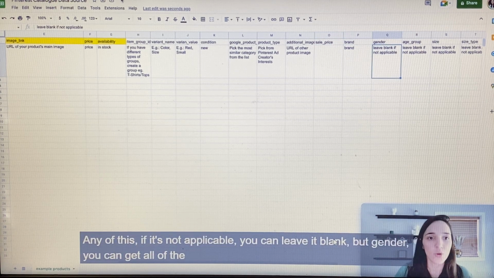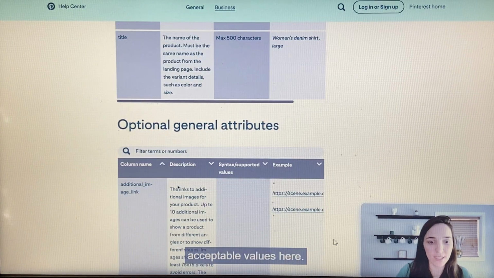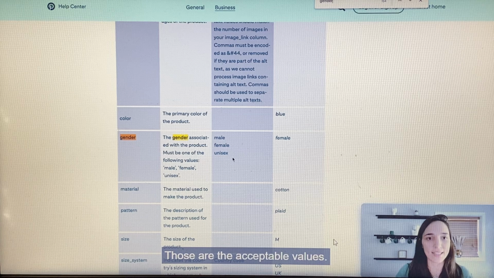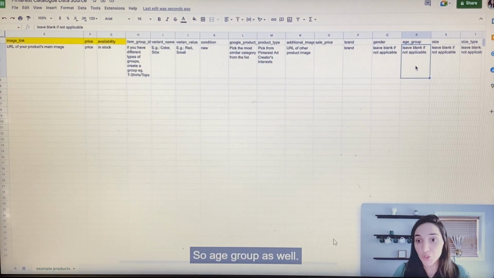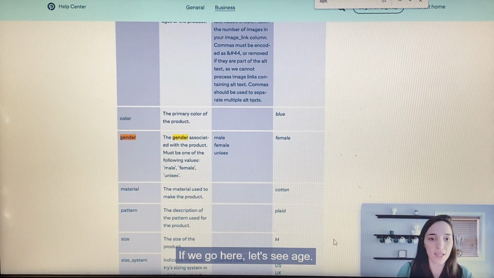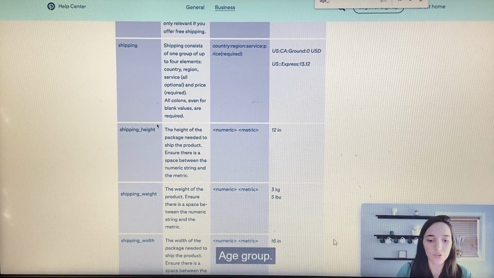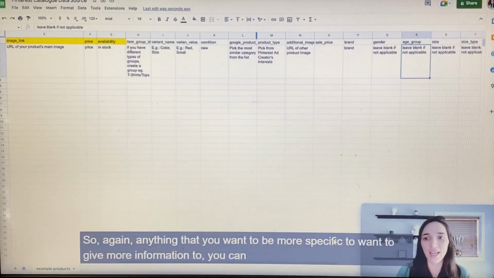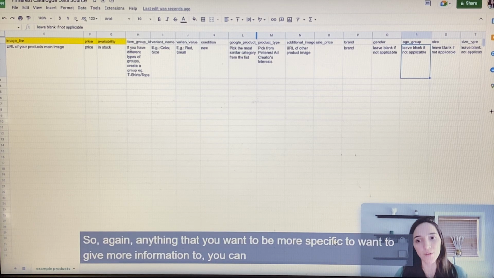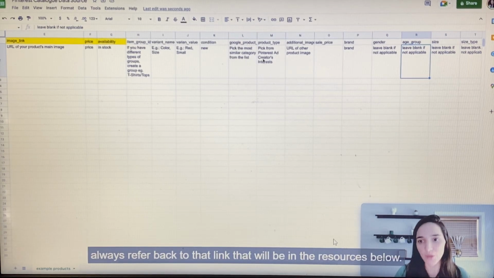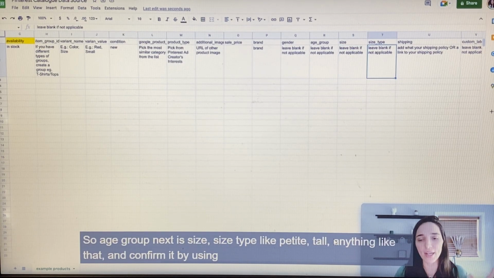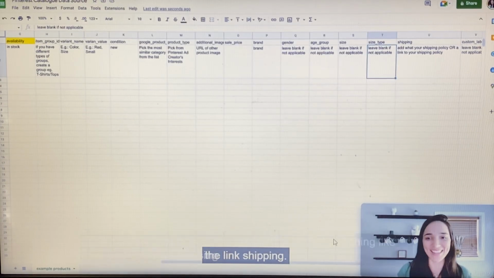But for gender, you can get all of the acceptable values here. So if you Command F and search gender, it could be male, female, unisex. Those are the acceptable values. Age group as well. If we go here, let's see, age group, there we go. It could be any of these: adult, kids, toddler, infant, newborn. So again, anything that you want to be more specific about, want to give more information on, you can always refer back to that link that will be in the resources below. Next is size type, like petite, tall, anything like that, and confirm it by using the link.